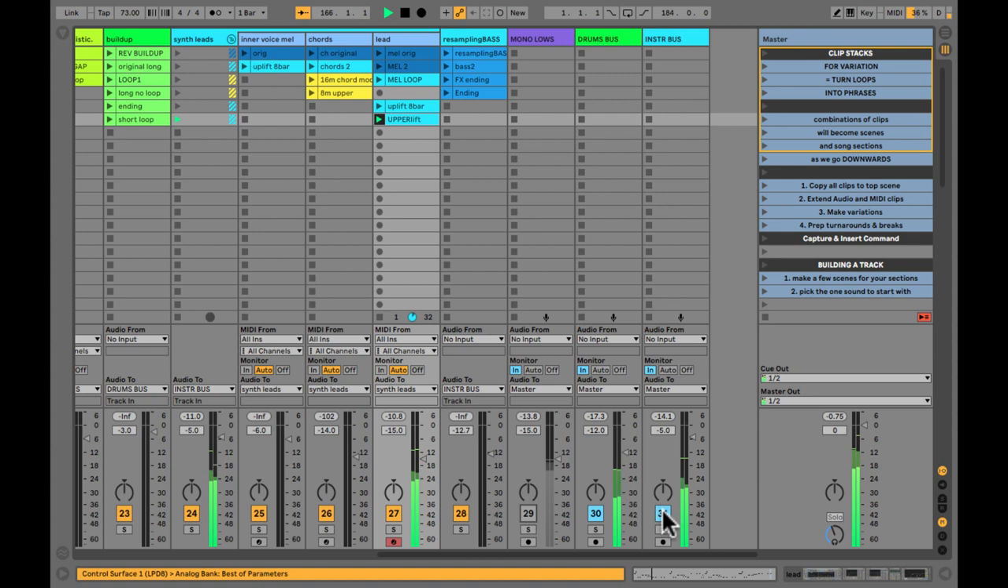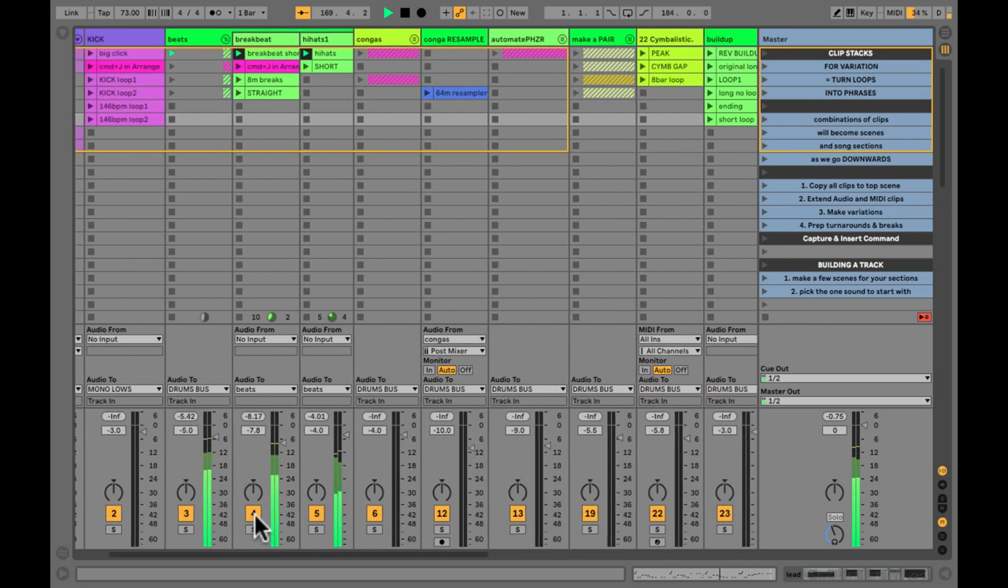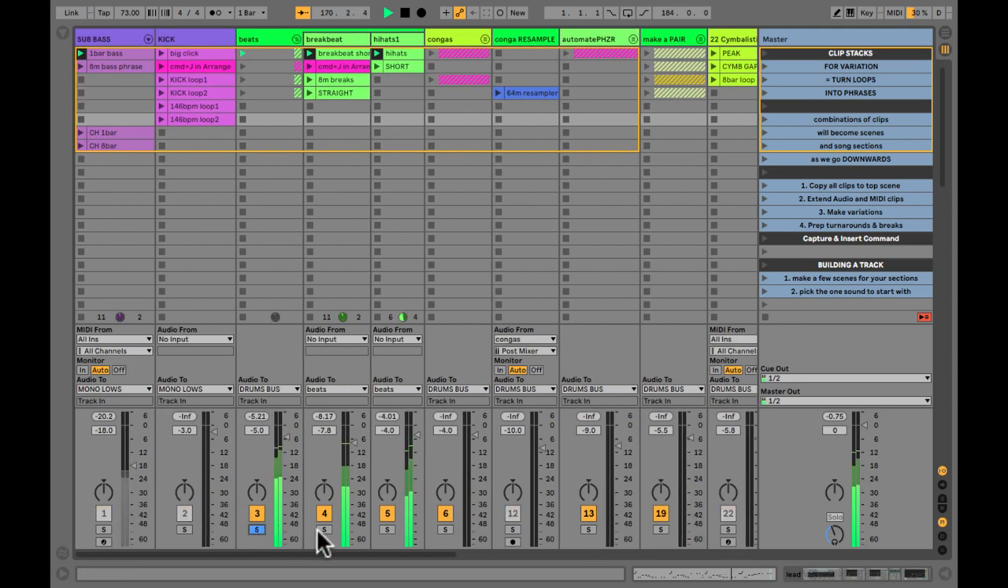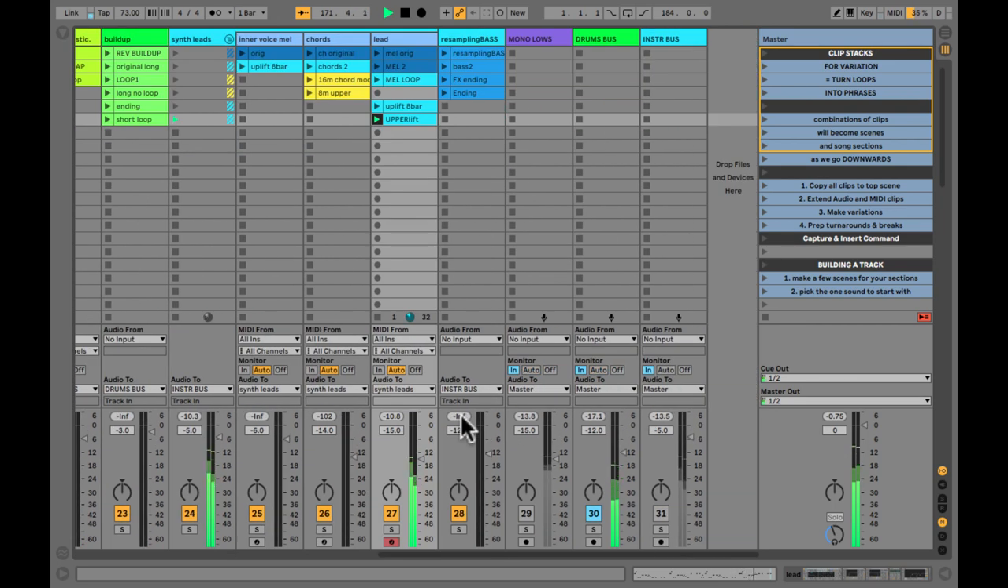It's really helpful to have bus groups because when you want to mix all those layers of sounds, you get creative and you add a million tracks and it's a lot of fun, but at some point it's too many to handle. If I want to make a drum mix only of the drums, I would have to go and solo every single audio track of drums and it's cumbersome, it takes a long time to do that.